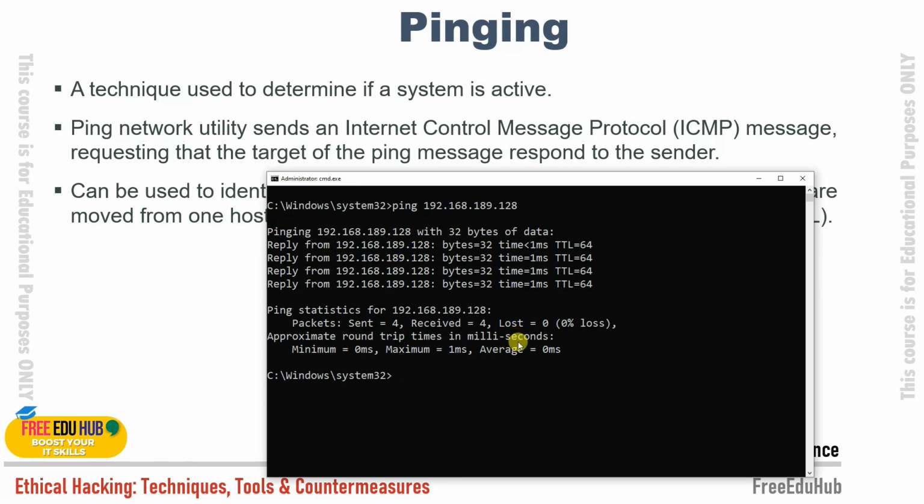But if I send another ping command to another computer, which is my Windows 11 virtual machine, which is currently off, as you can see I'm not getting any responses from that. So by only sending a ping to an IP address, if it responds, it means that the other computer is open and active, so the attacker can penetrate that machine.